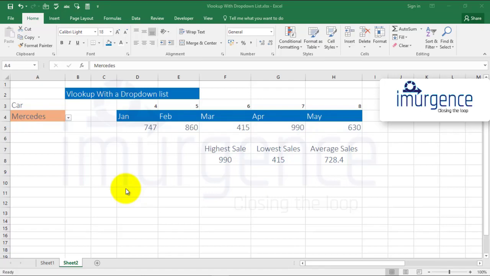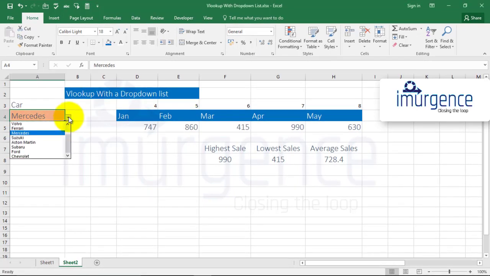Hello everyone, and in this video we will learn how to use VLOOKUP with a drop-down list. Say for example, I have a drop-down list here of cars which has Volvo, Ferrari, Mercedes, Suzuki, Aston Martin, Subaru, Ford, Chevrolet, and whenever I choose the name of the car, the data here changes. These might be the monthly sale figures, and these are the highest sales, lowest sales, and the average sales. See, they will change once I choose say Mercedes or Ferrari. So how are we doing it?